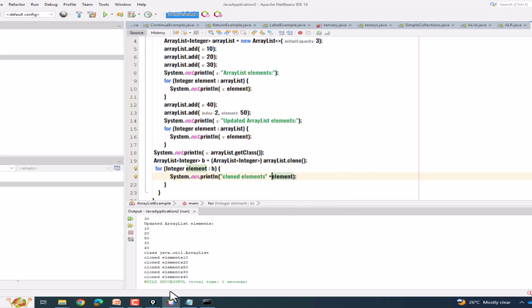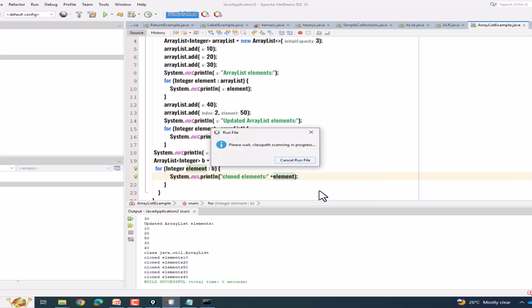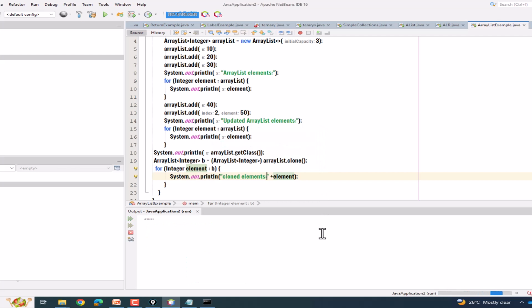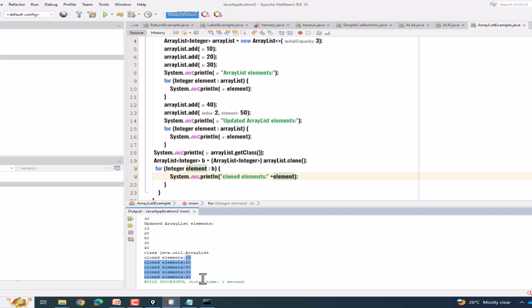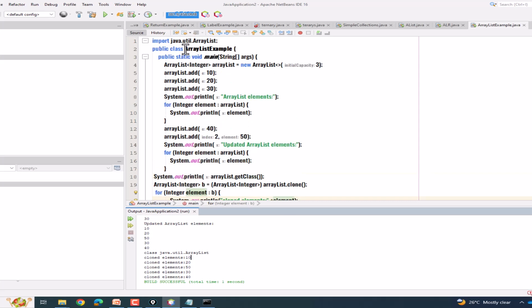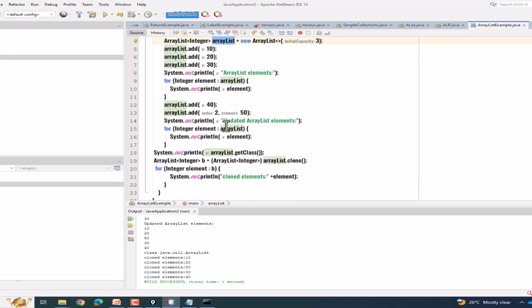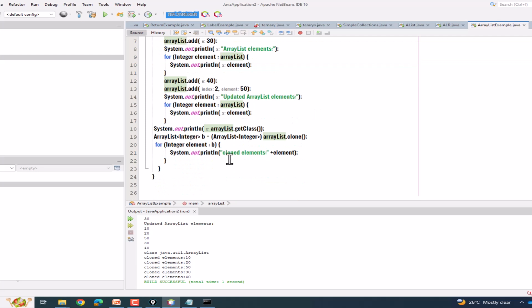Now it has shown cloned elements: 10, 20 and 30. If you give the colon, rerun the program. At the end, it has shown 10, 20, 30 and 40 as the elements which are cloned. It means it has created a duplicate copy of the elements by using array list dot clone. Where array list is an object for the particular array we first created, it has updated all the elements, but now it has shown the elements which are cloned.